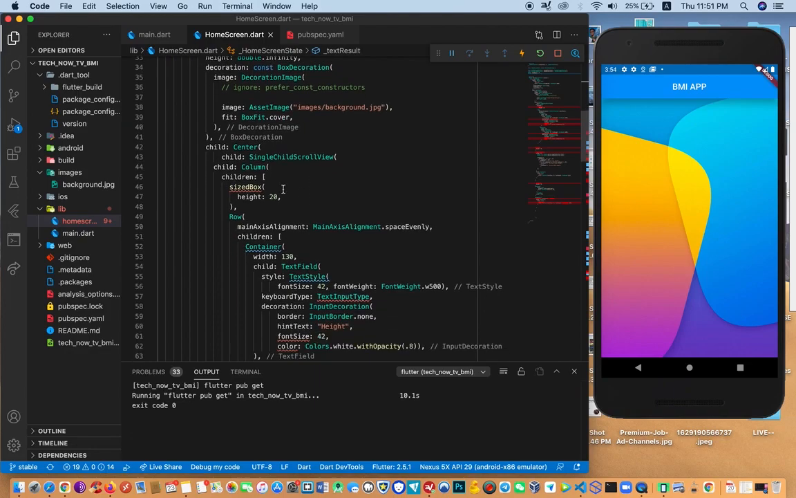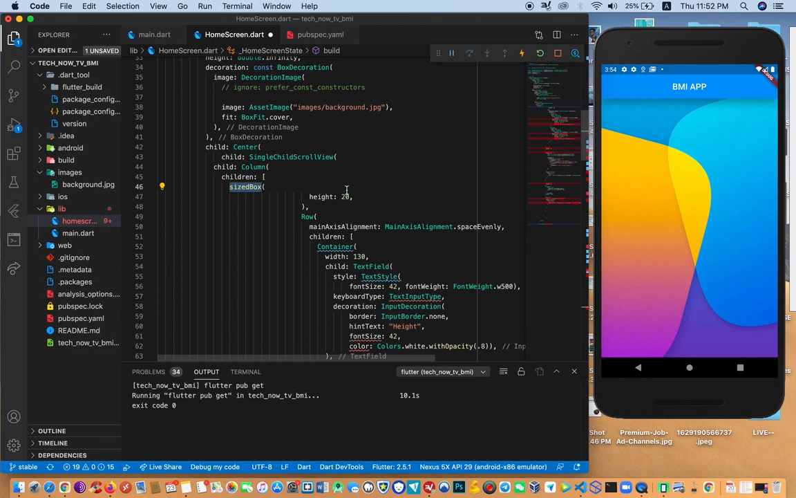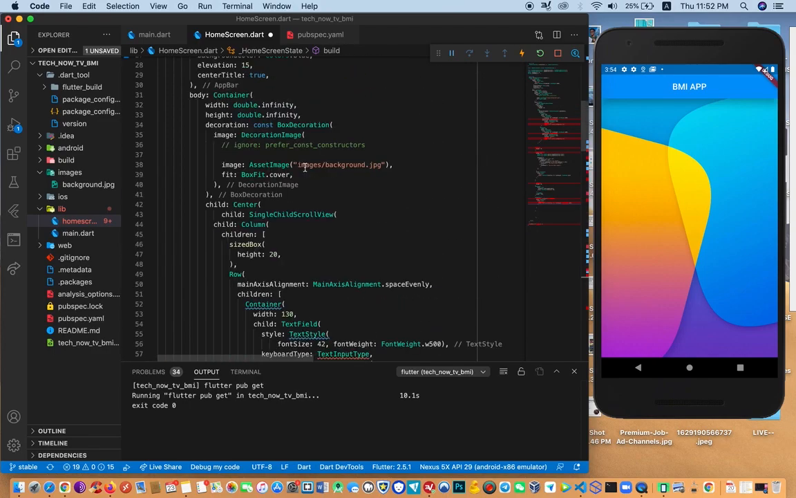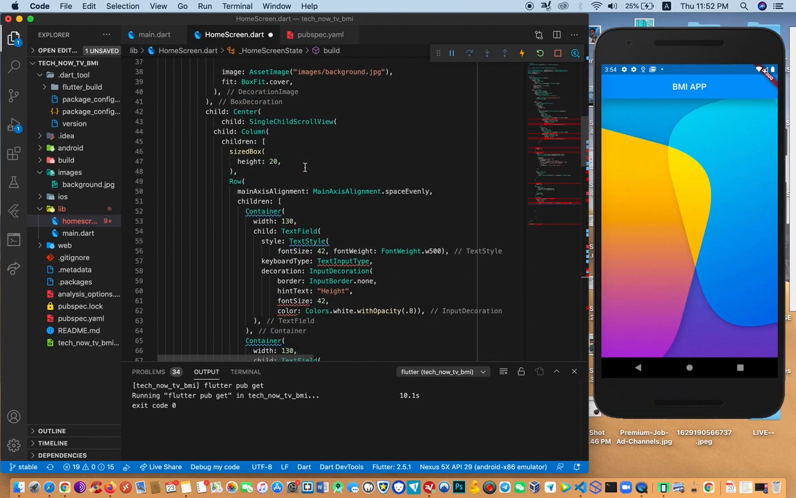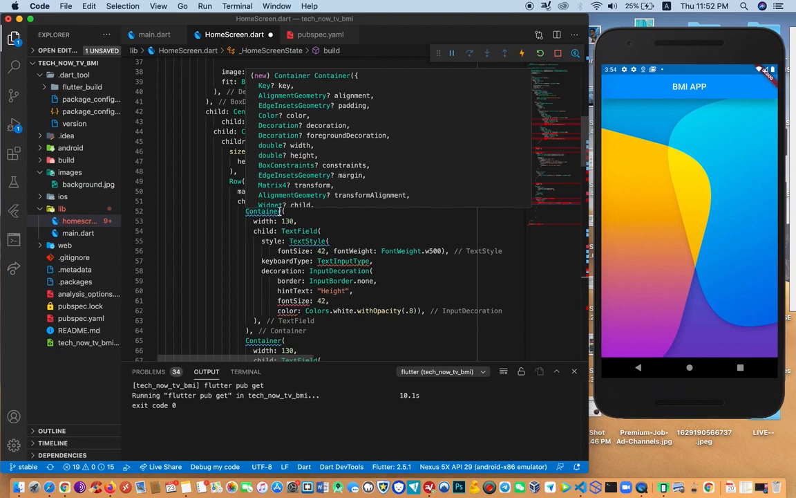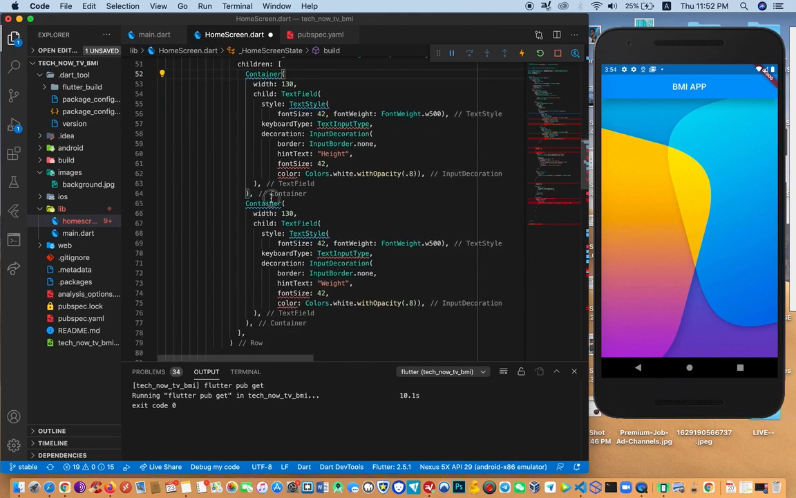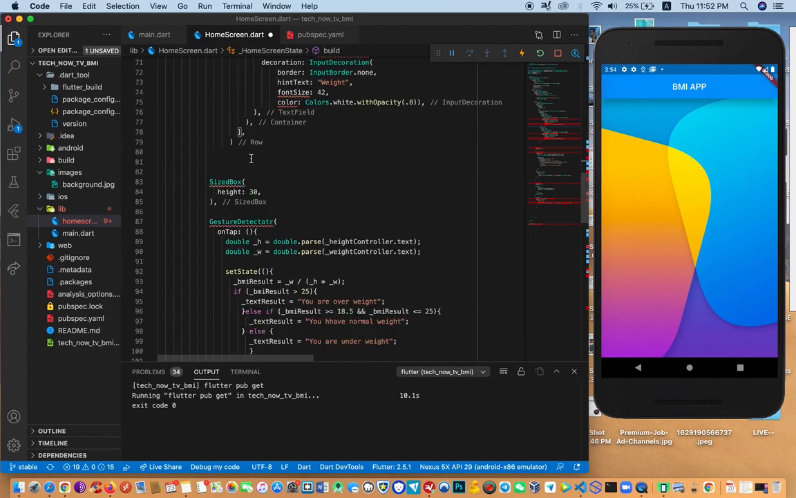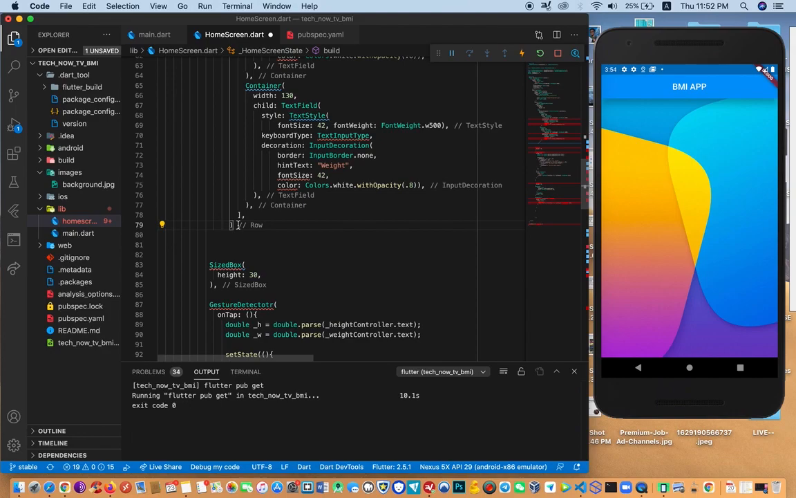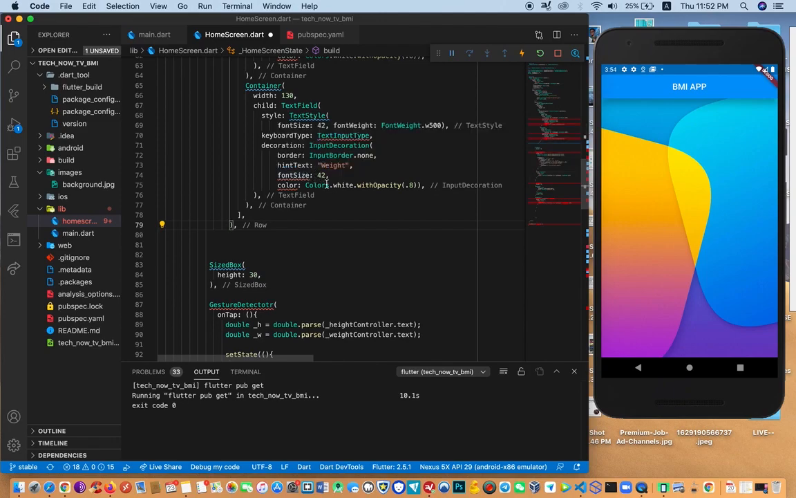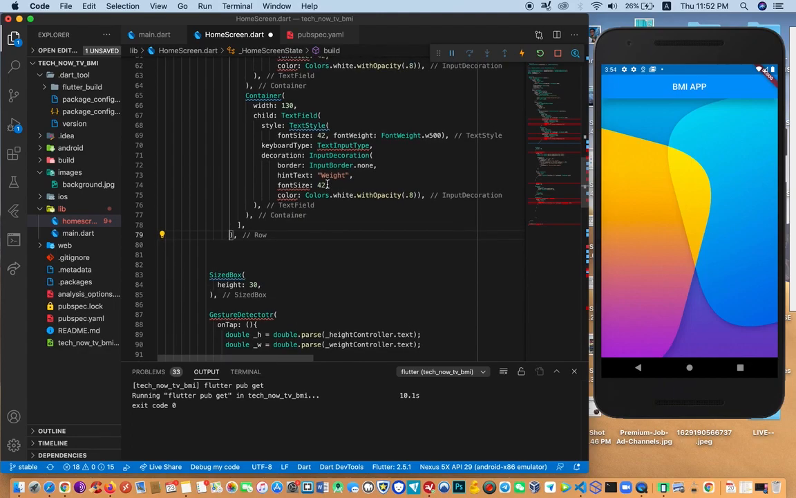String, and then we have size box. What is wrong with size box? Method for size box. No. Size box. Okay, so container after children container, row, this row, font size and text input type.